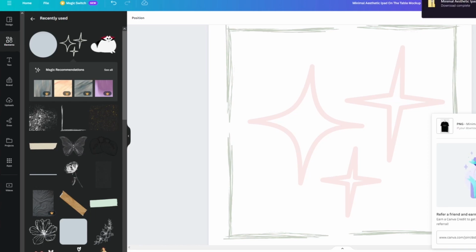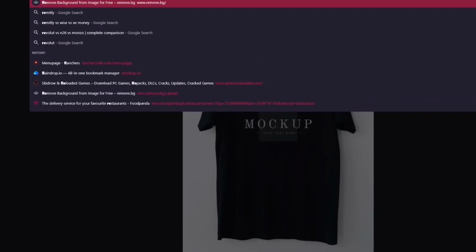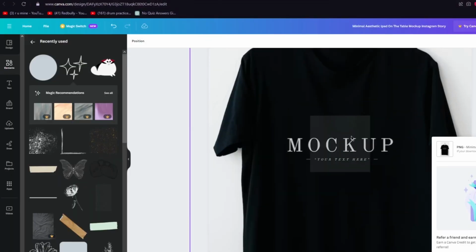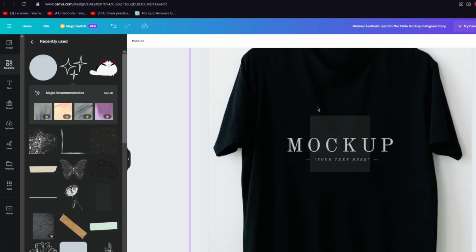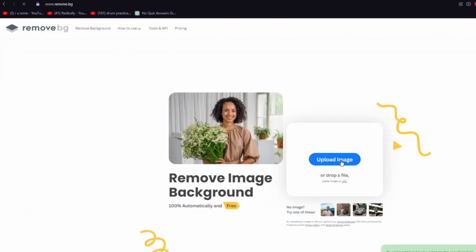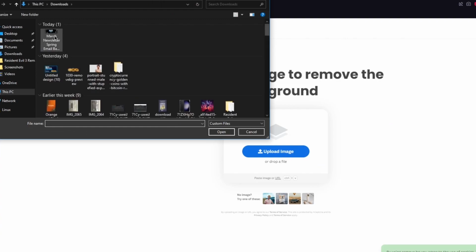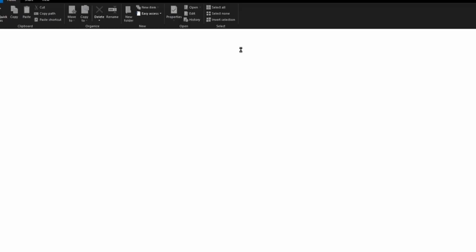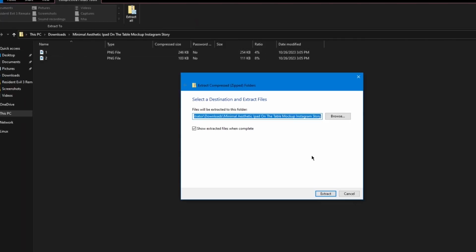But you're probably wondering, like, the background is quite strange. So how will we add it in our minimalist background? So we're going to go here. We're going to go remove.bg. Make sure your shirt is still up here or your mockup is still up here. And once your mockup's still up here, you're going to go here, click on upload image, upload the image that we just downloaded. Okay. And obviously, I'm just going to go ahead and extract it.